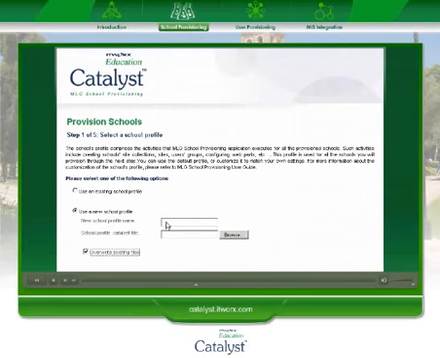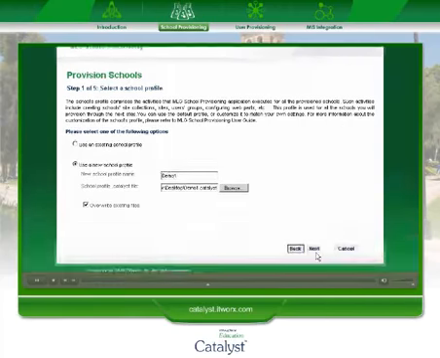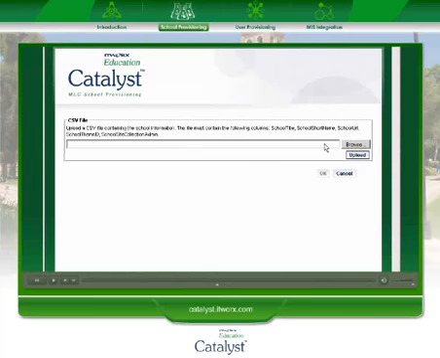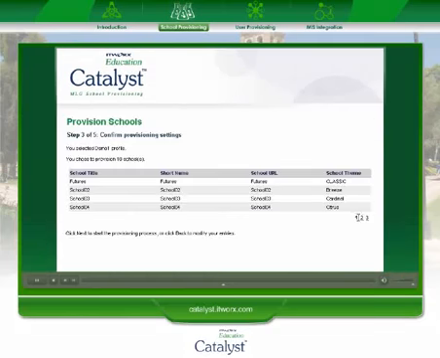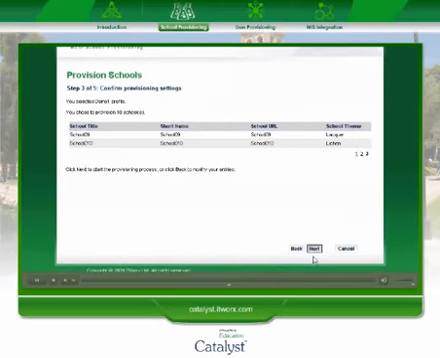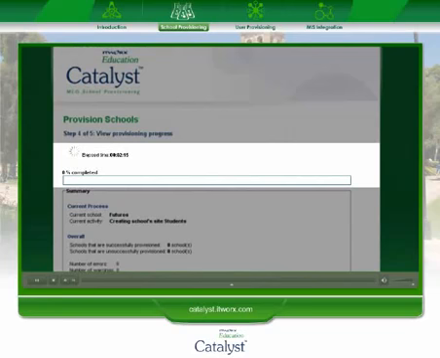Let's provision 10 schools. Using Catalyst School Provisioning Wizard, we upload the profile we just modified, which is Demo 1, and click Next. Instead of manually adding each school, we can import a CSV file. This file contains the data of the schools we want to deploy. The imported schools show up here. We click Next to start mass provisioning.